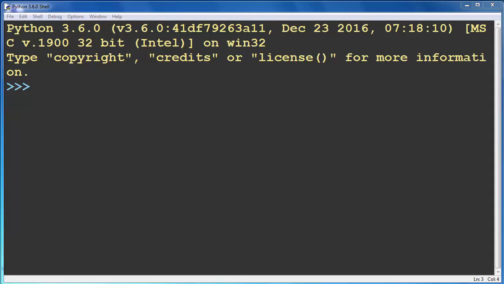Hi again. In this lesson, we're going to talk about how to see types of elements in a list in Python programming language. First, let's make a list. Let's call it my list and let's put a few elements inside it.